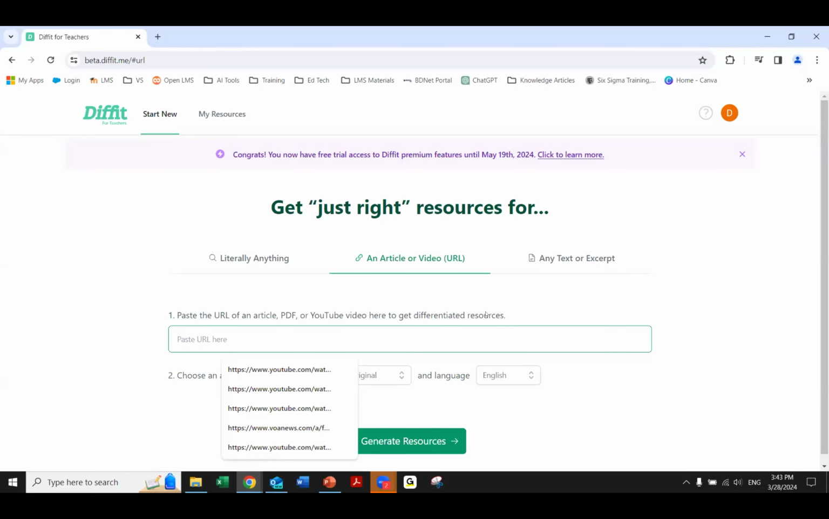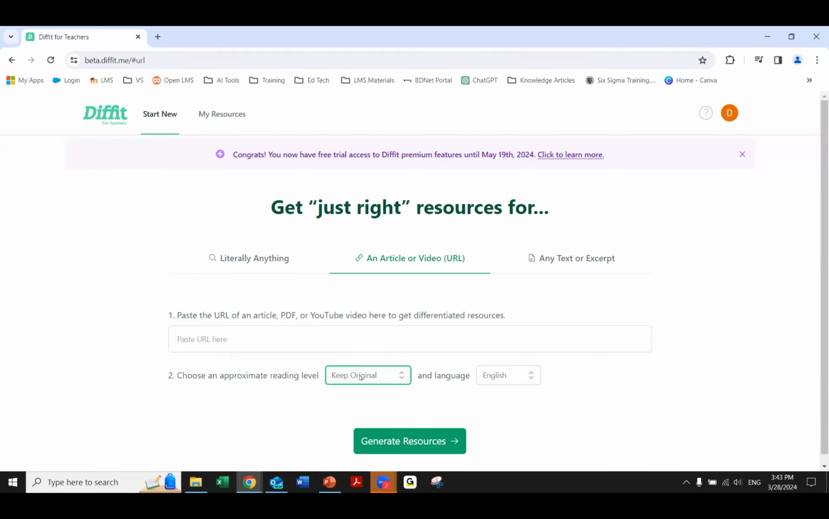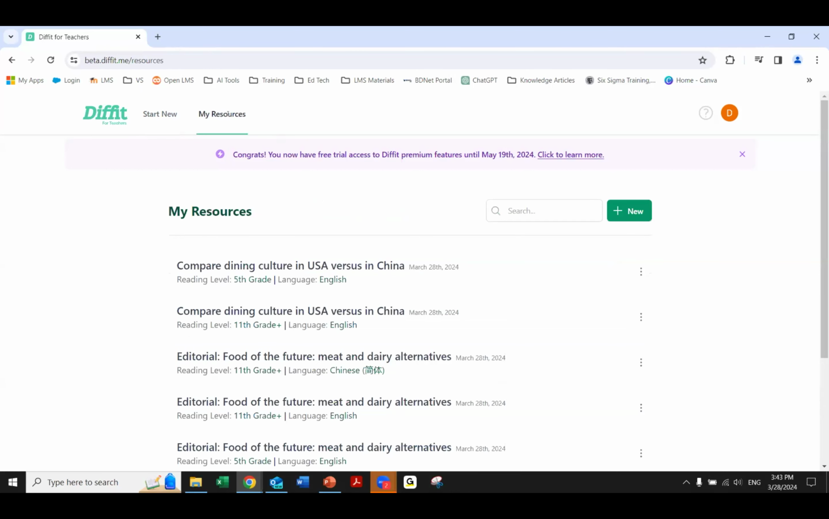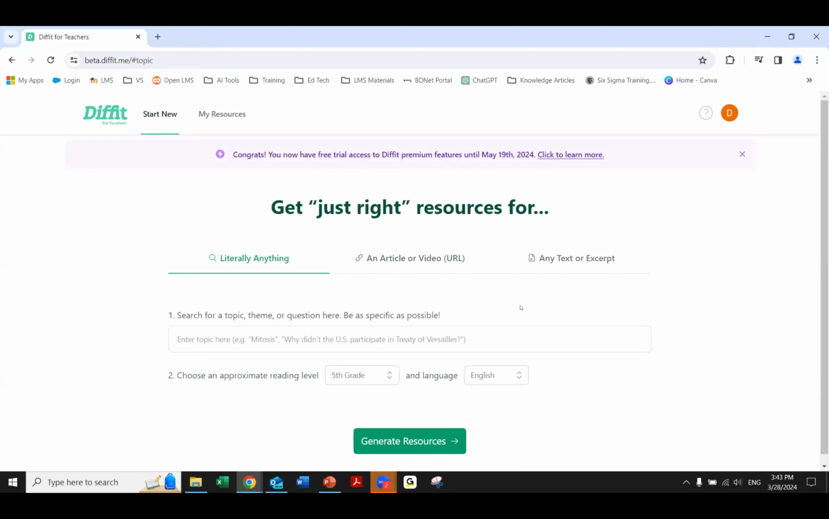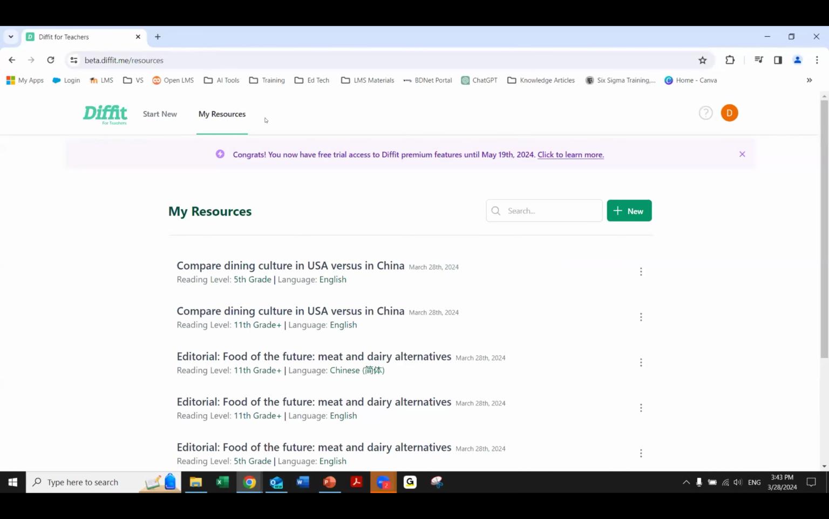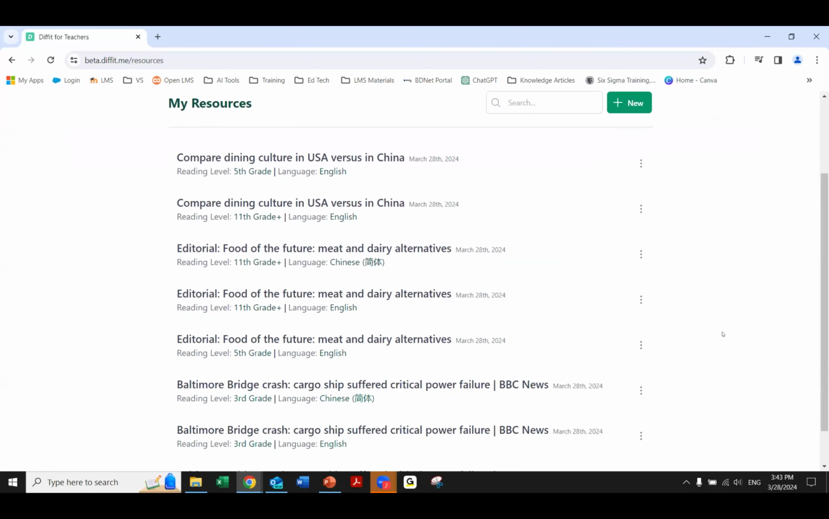You put the video link in there, you can choose the level and the language, and then you just hit generate resources. So to save time, I'm just going to show you. Everything you work on within your account will be automatically saved here, in My Resources. It's a very great feature, because later you can go back in and continue editing it.